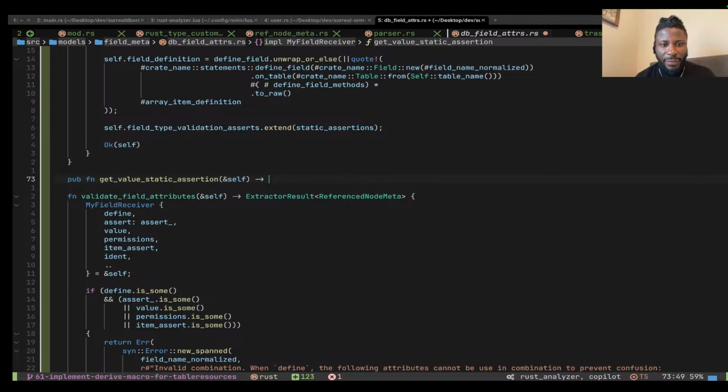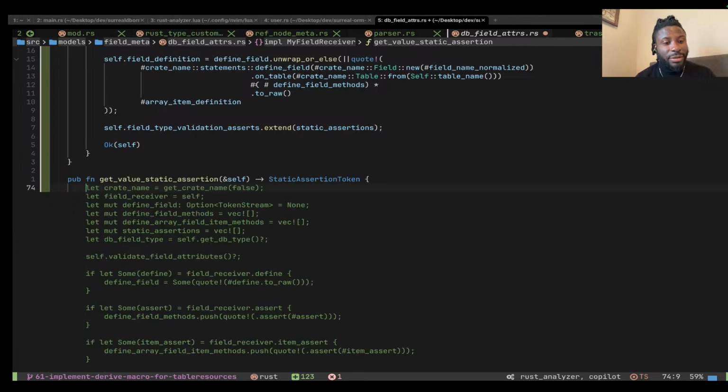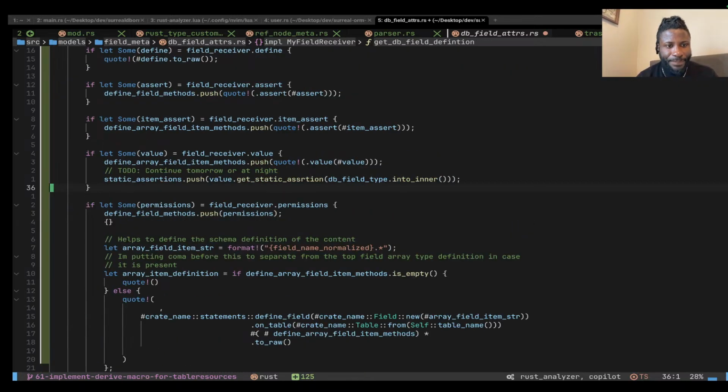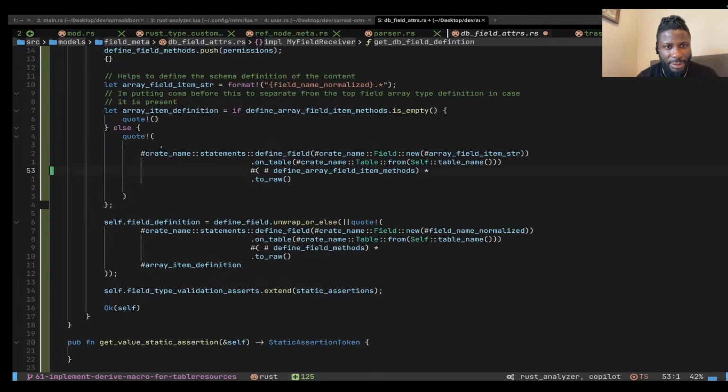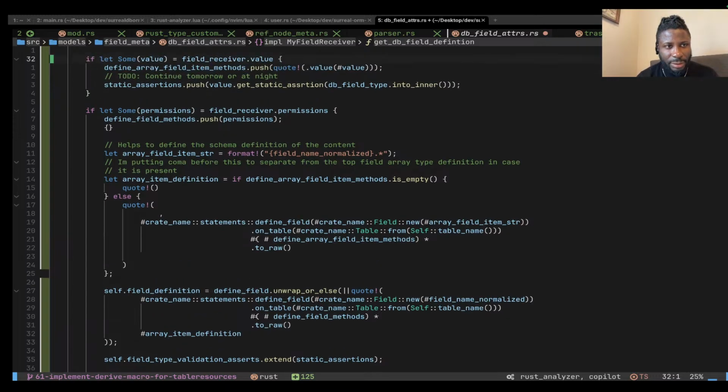So actually I have a wrapper type for static assertion. Static assertion token. Do you think we should get them together? That's fine. We actually don't need all this. We don't need all this. We don't need all this. All we need really is value static assertion.